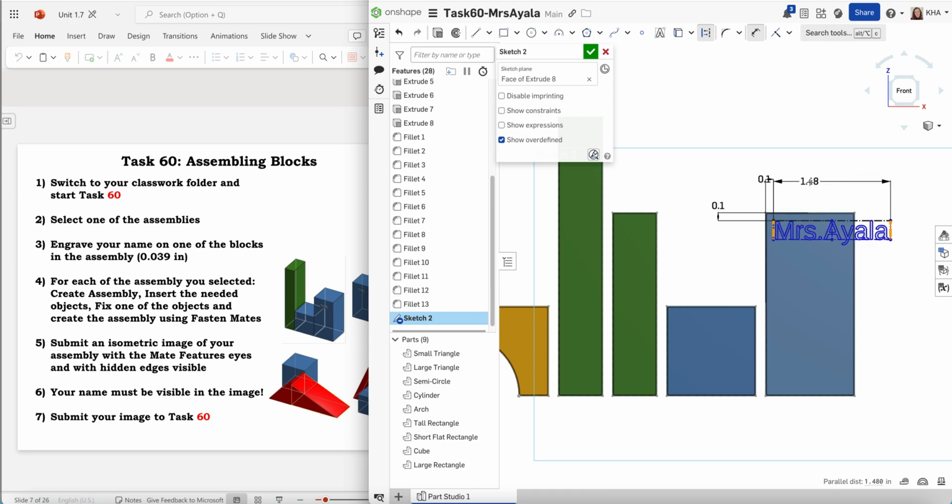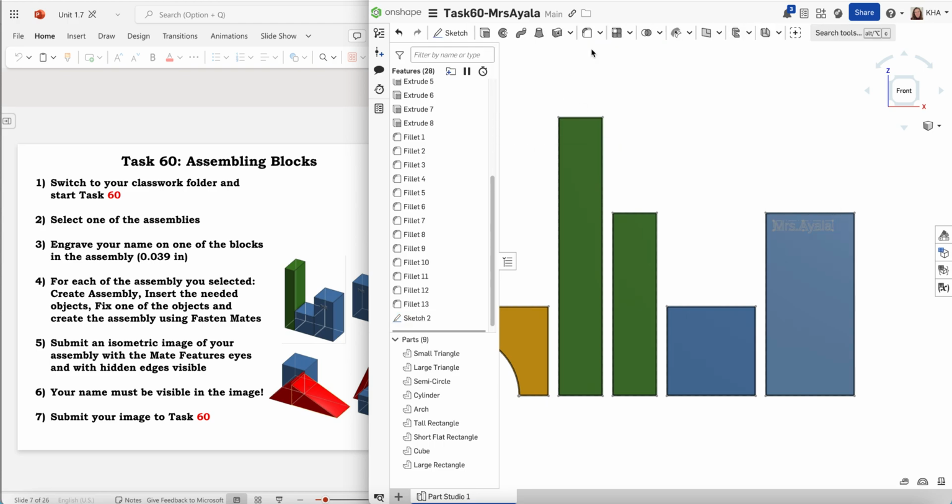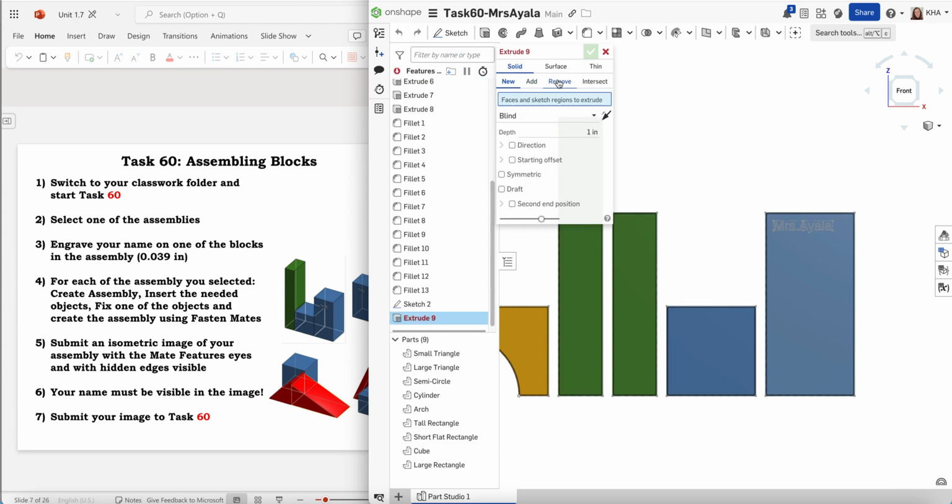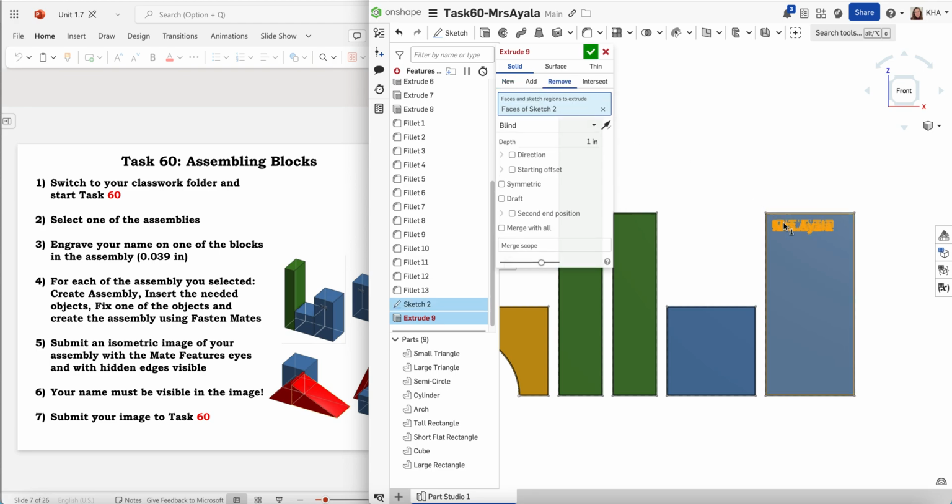So I'm just setting the size. I think I'm going to go with 0.75 for the width of my name. And here we go. I'm going to now do a quick extrude. I'm going to do a remove so that I'm etched into the block. Here's my name. And the depth can just be, I think, 0.05, not very deep.